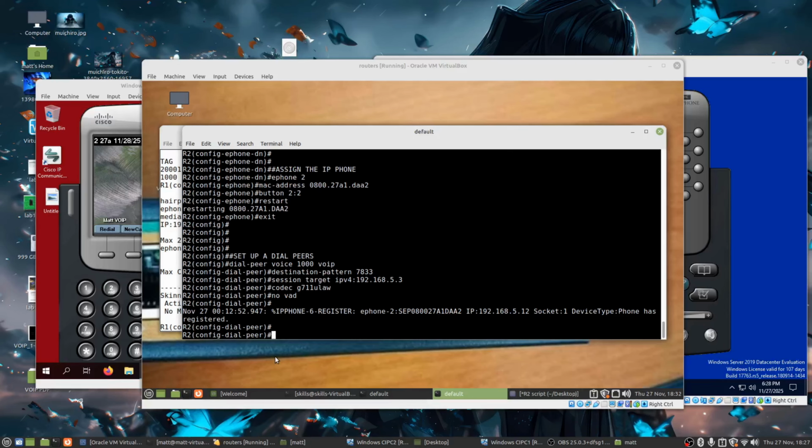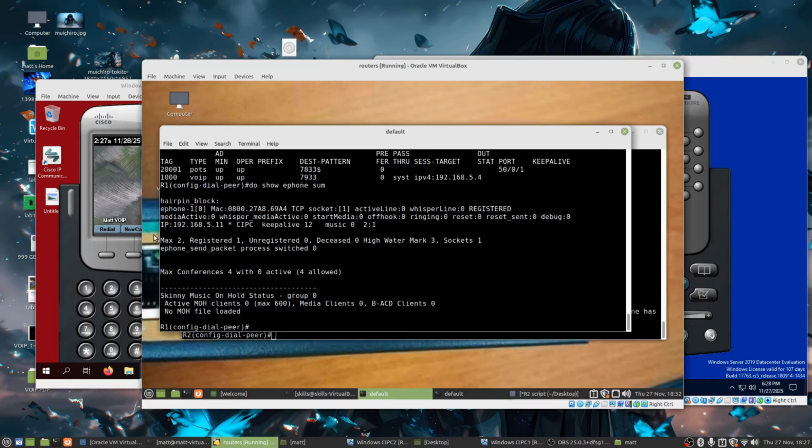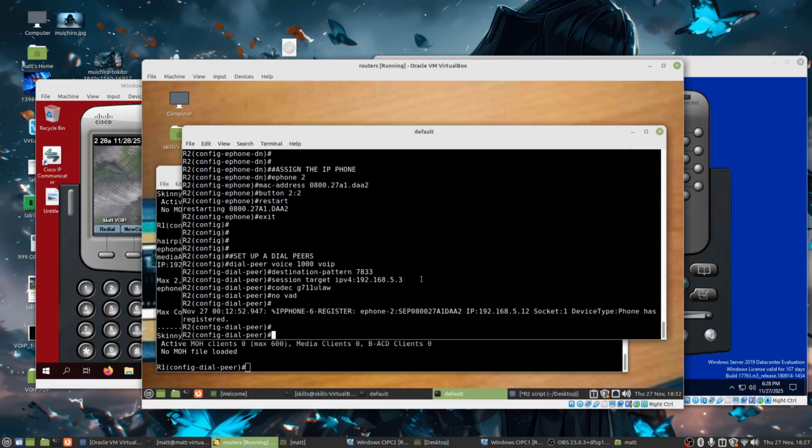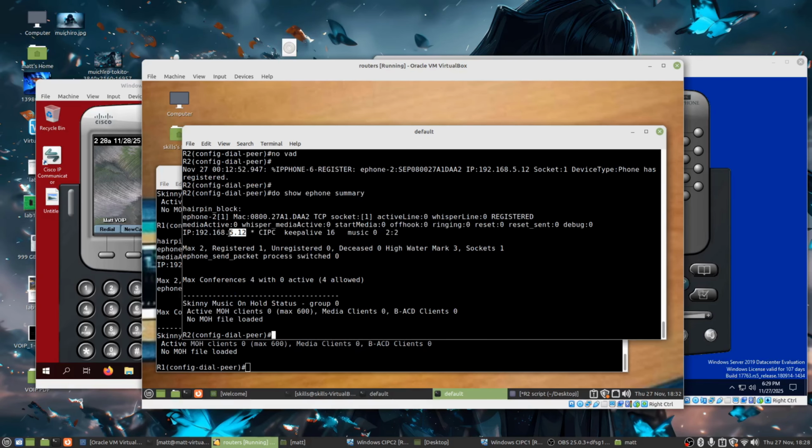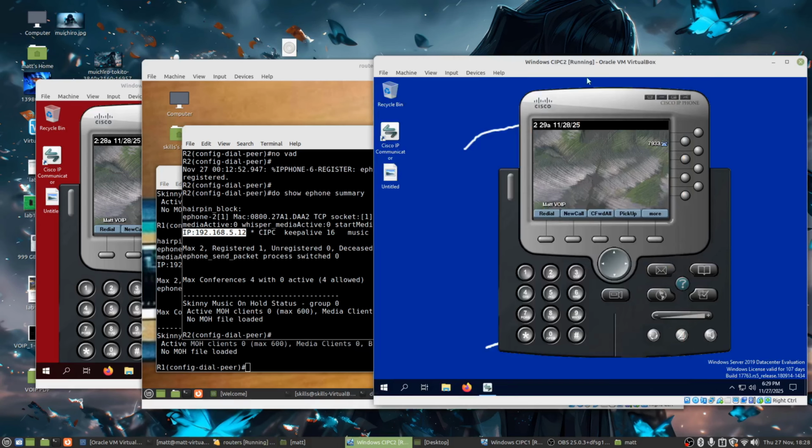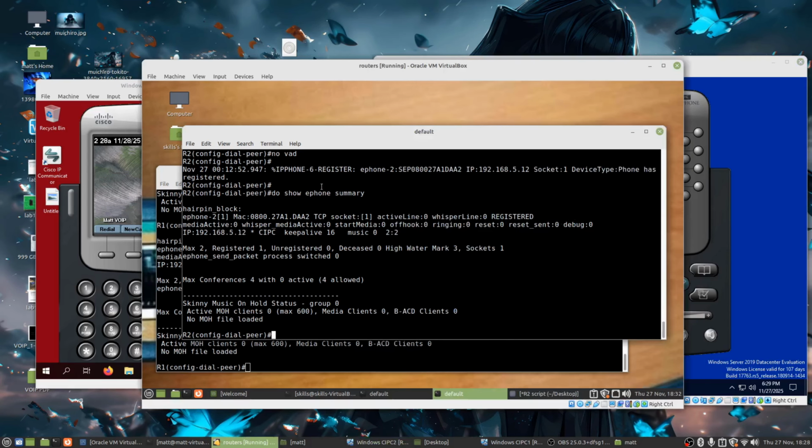And if you want to make sure that the right IP phones are registered to each router, you can type do show ephone summary and check the IP address there. So I know that this is the 5.11 one, just registered to my R1, and the same thing here. Yeah, so this blue one here, this is 5.12, which is registered to R2. So I know I have everything right.